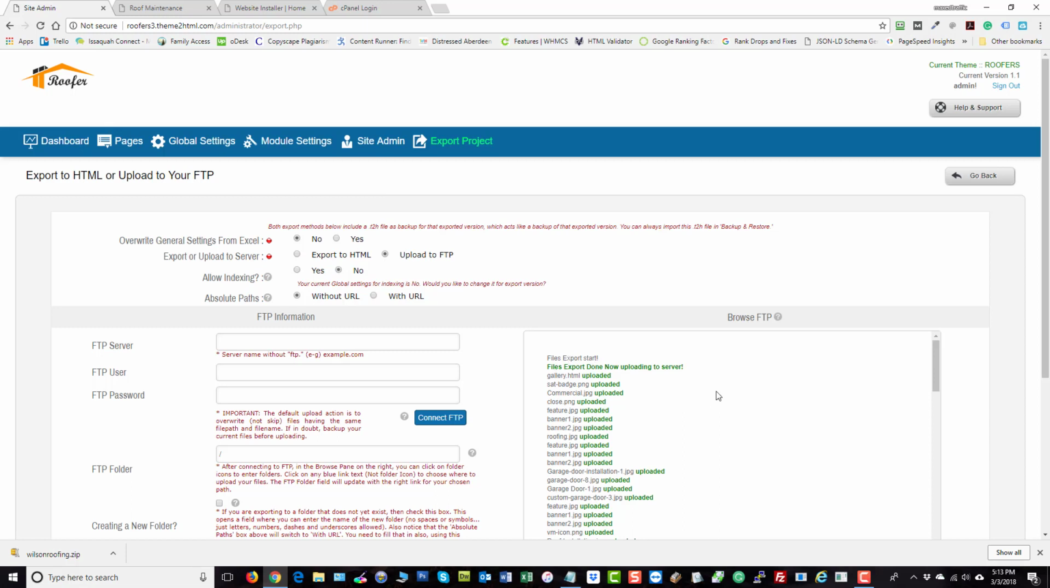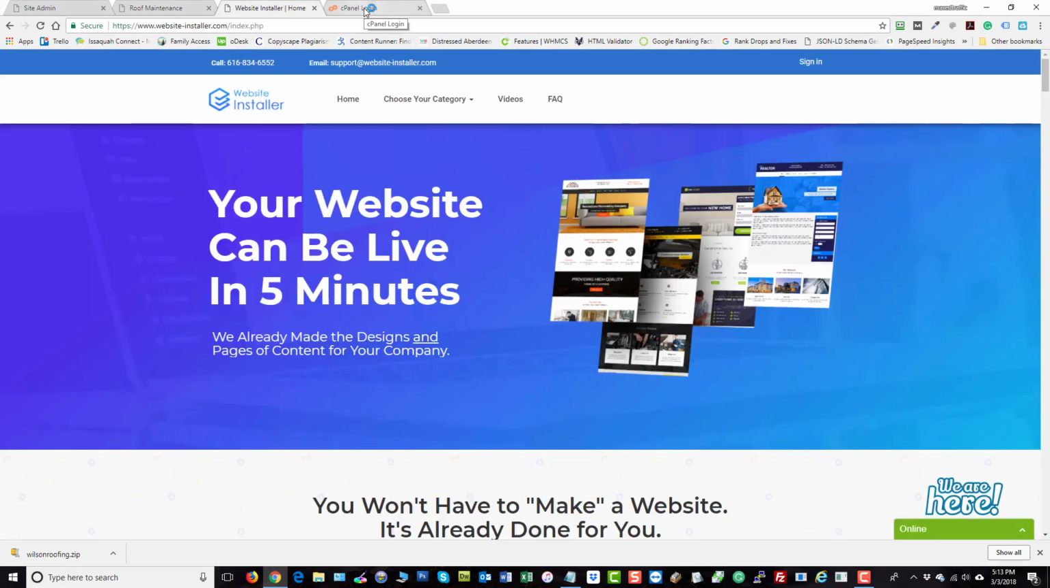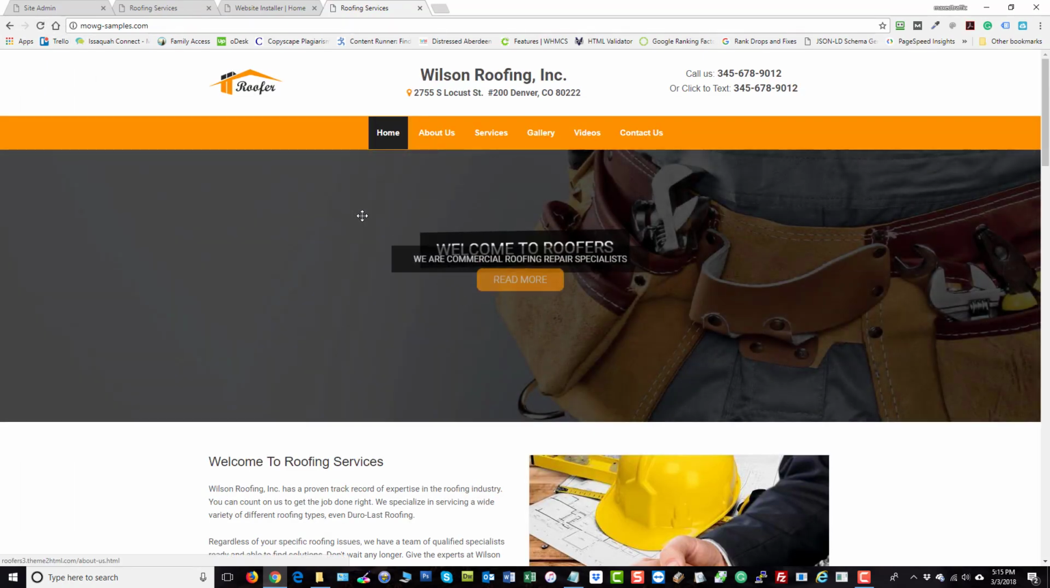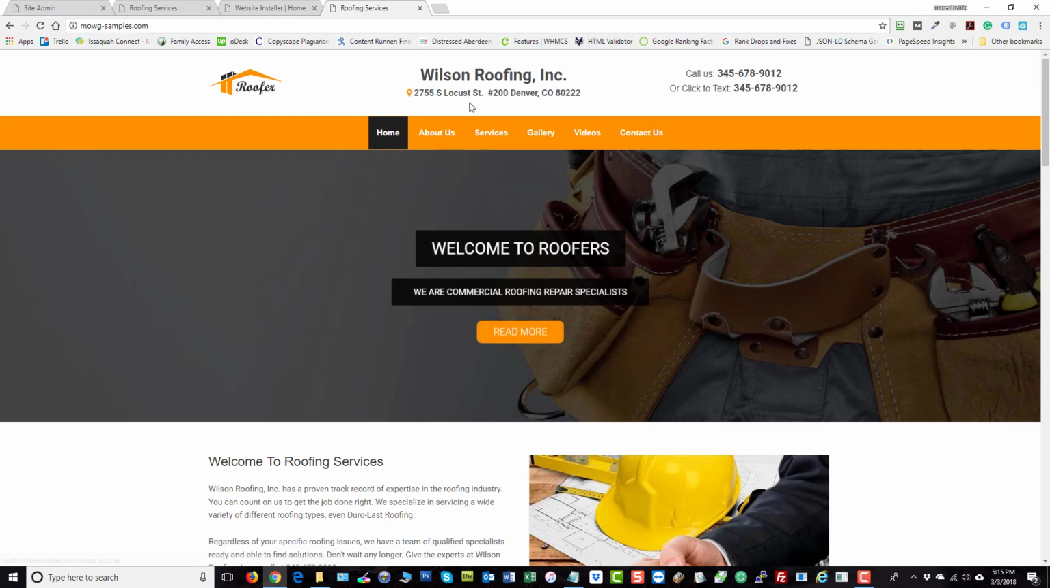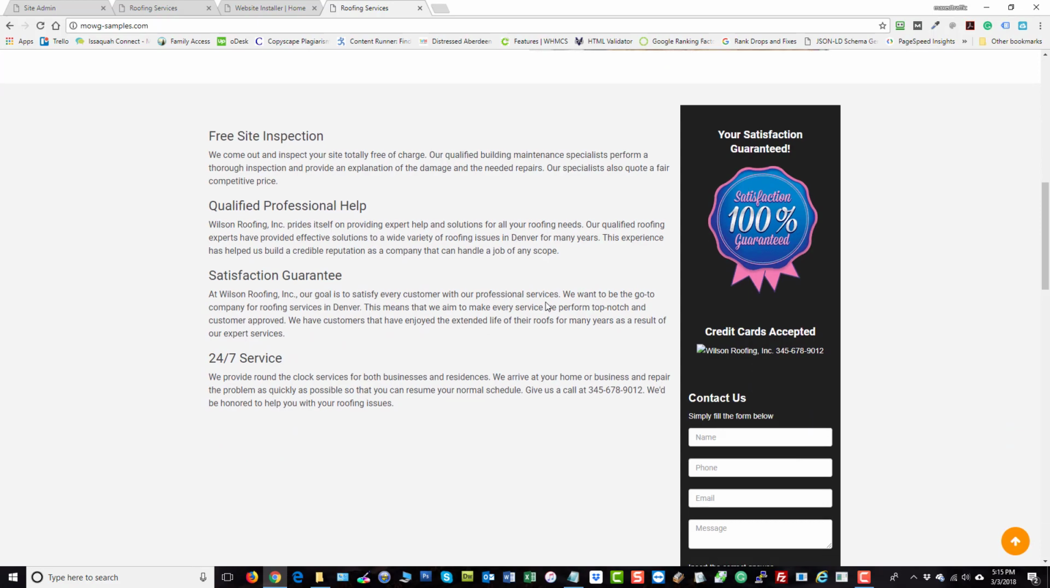See, files export start. Connected, now uploading to the server, and literally everything is being uploaded one at a time until, oh, it's done. Now that was it. What's that mean? That means if I go to that main page, right back, and I refresh it, there you go. So now we got his whole website up. It looks great. Everything's good to go. It's all there. It's all ready for him.